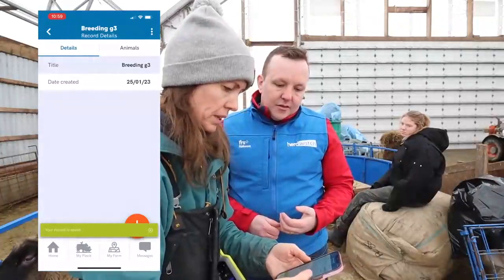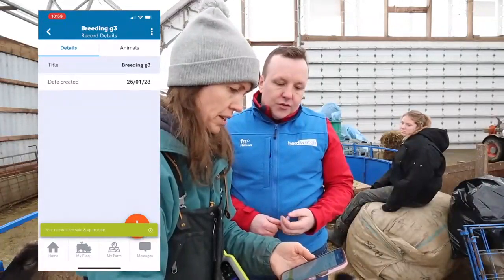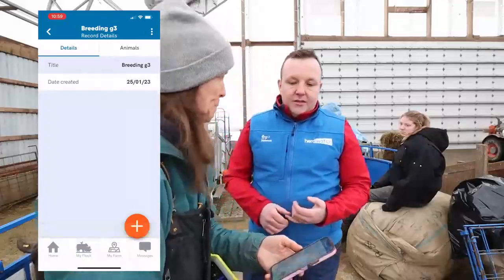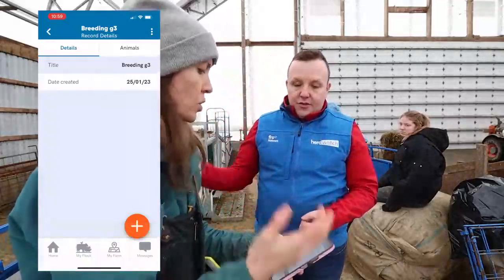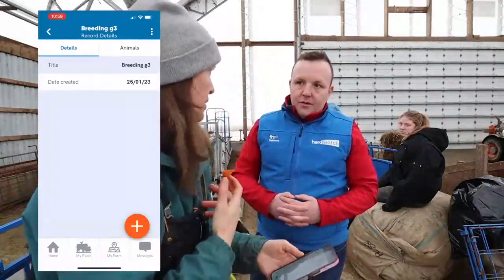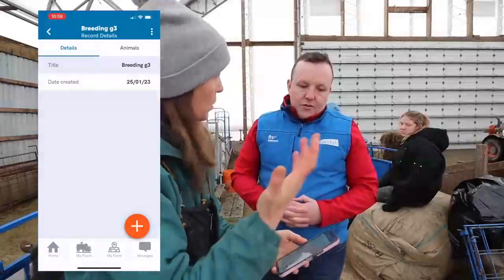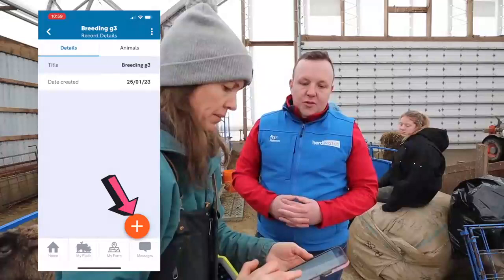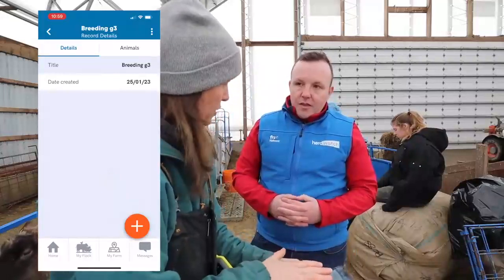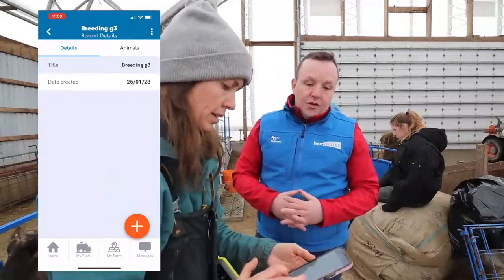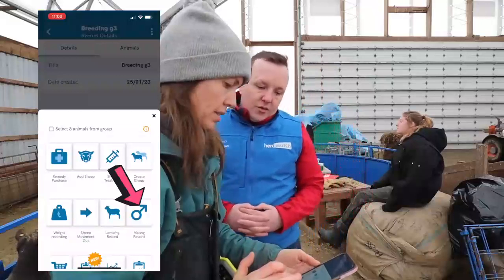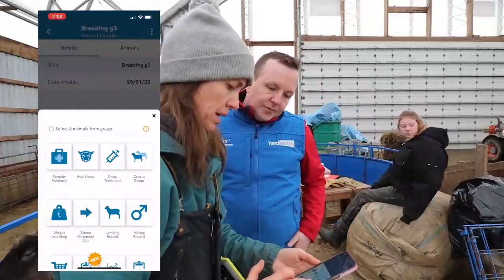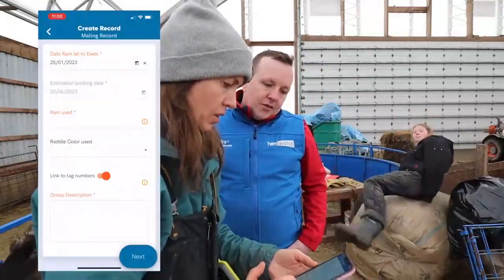Okay, breeding group 3. Now what do I do for... So if you want to say I've selected a certain ram or rams for this group. So these are all group 2 rams. Perfect. So where do I enter that? So you go into orange, always the orange plus button is when you want to enter a record. Even from this page, or do I have to be at home? No, from any page, you can always go from there. So you go into mating record. Oh, nice.